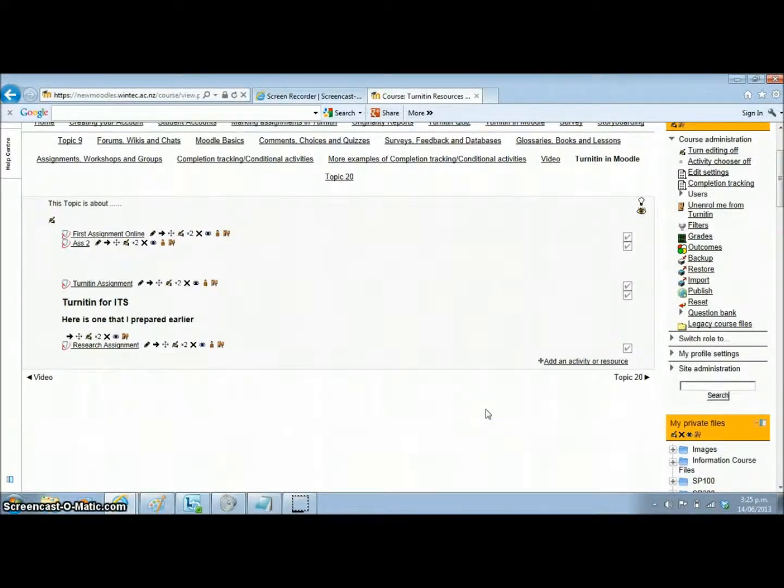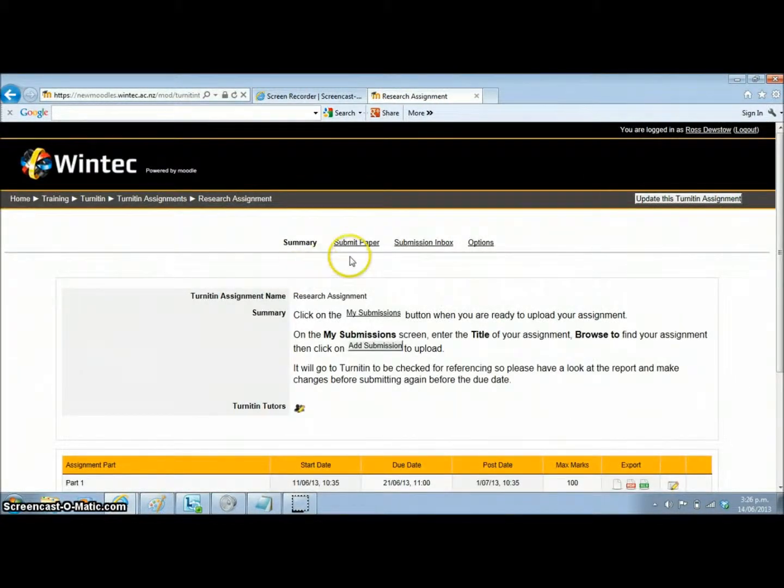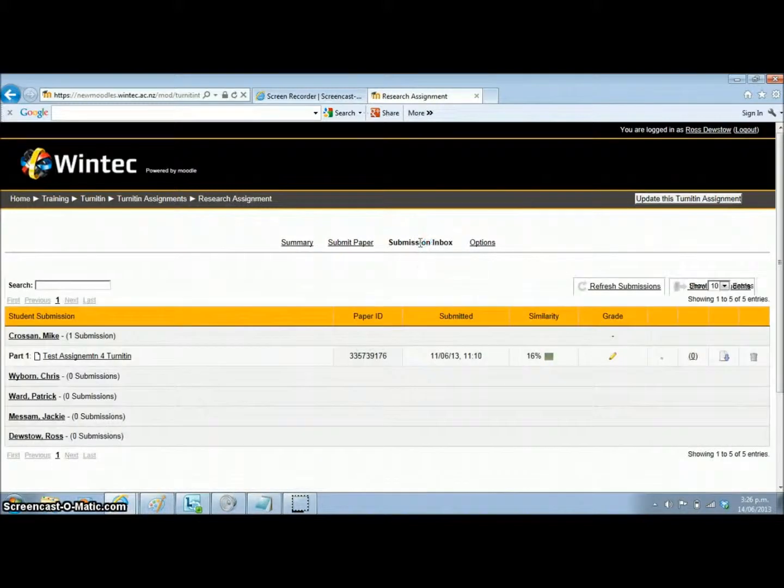Right, continuing on the demonstration of the Turnitin plugin for Moodle. Once your students have entered their assignments, what you would do is click on your Turnitin assignment in Moodle and go to the submission inbox. The submission inbox will give us a lot of details about who has entered their assignment. So we can see Mike has entered an assignment, an ID number, when it was submitted, so you know if it's late or not, the similarity index as well.